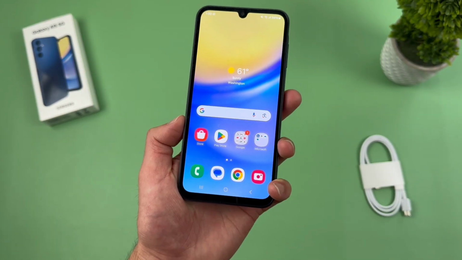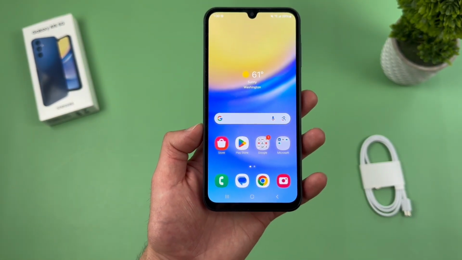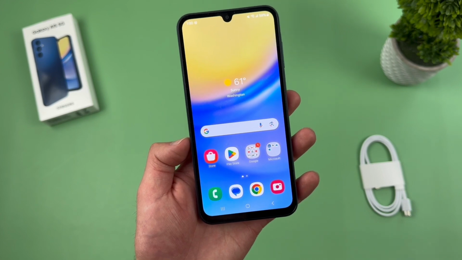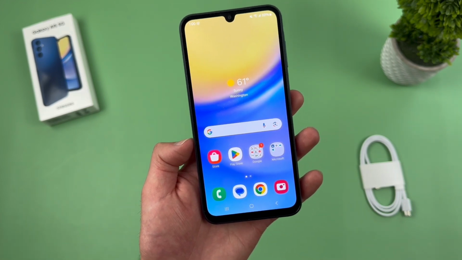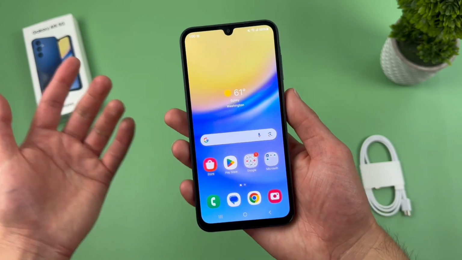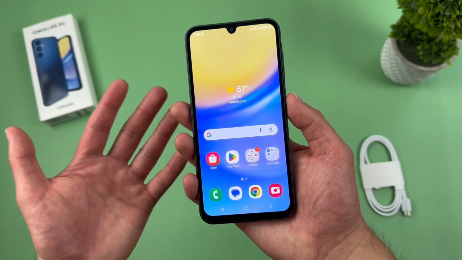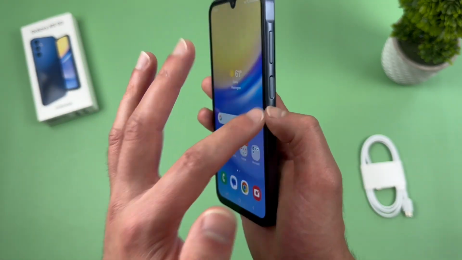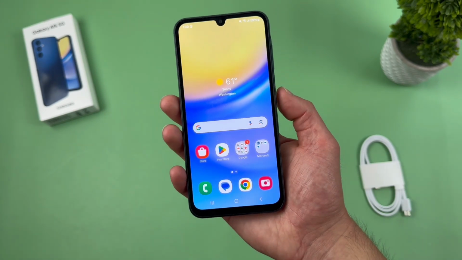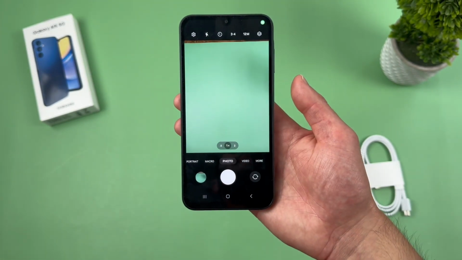The next thing I'm going to show you is a quick way to get to your camera. Now, keep in mind this is active by default, so you don't really have to do anything special to enable it. But essentially, no matter what you're doing on your phone, if you want to quickly get to your camera, all you have to do is double press the power key. So like this. And as you can see, it opens right up.